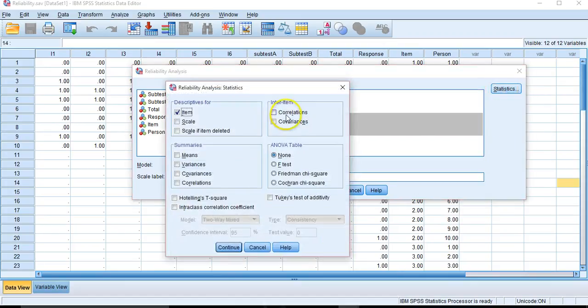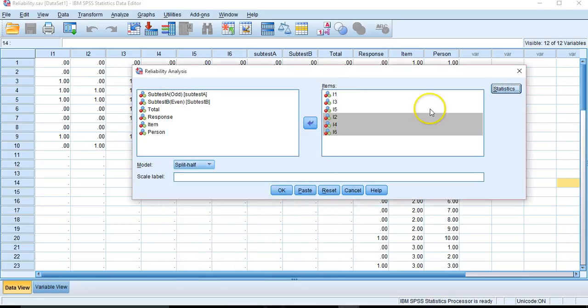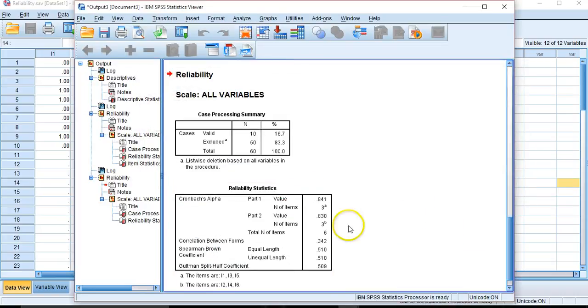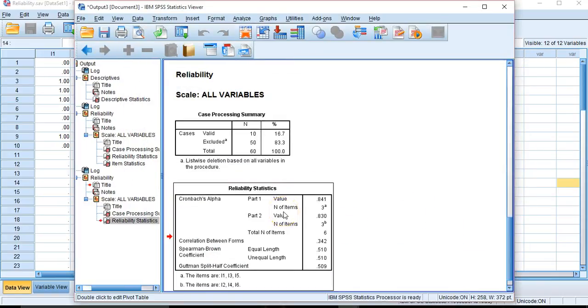I'll go ahead and unclick this item for descriptors. We don't need to see that again, at least not this time around. And now I'll go ahead and redo the split half. Notice within our adjustment that our values have changed.